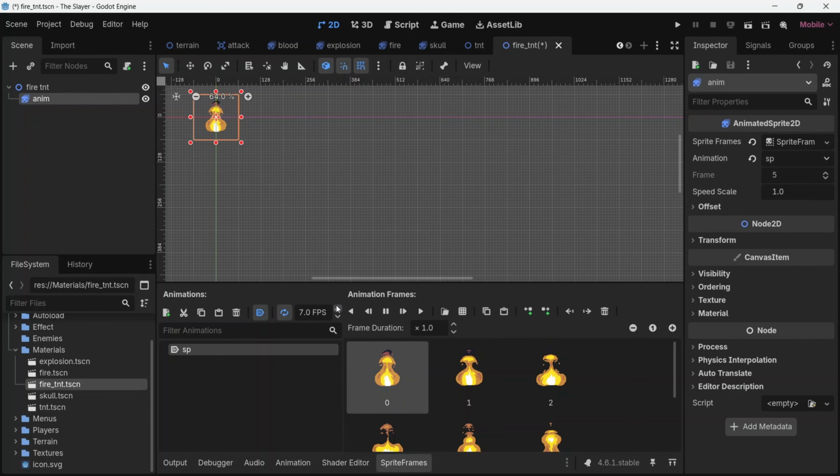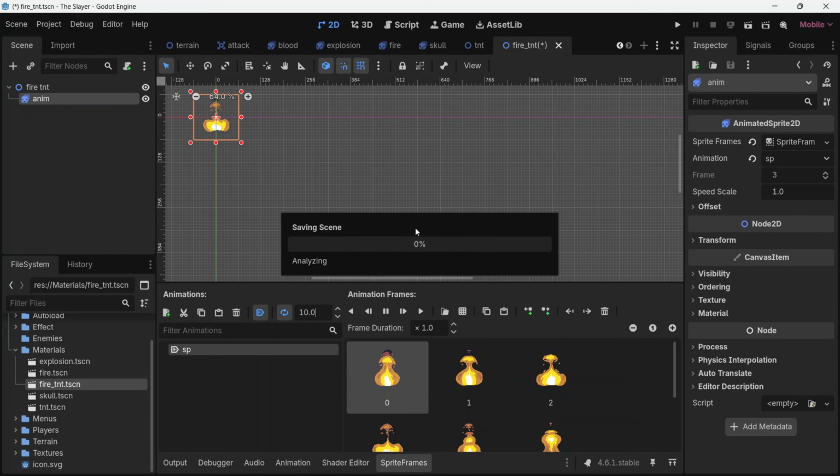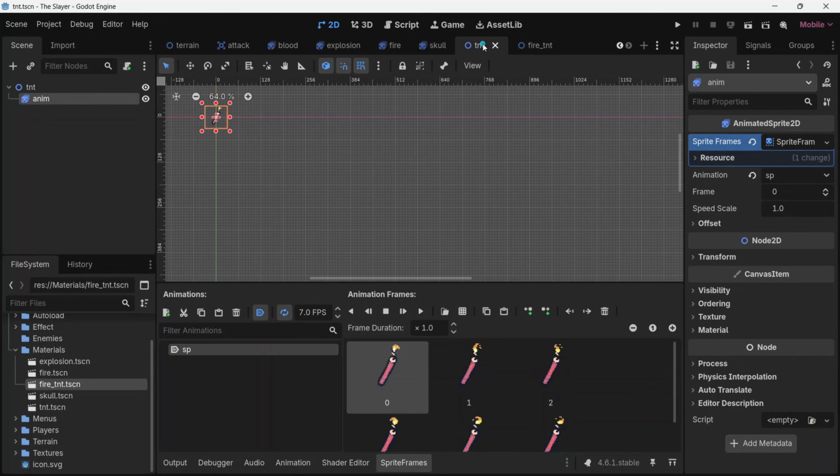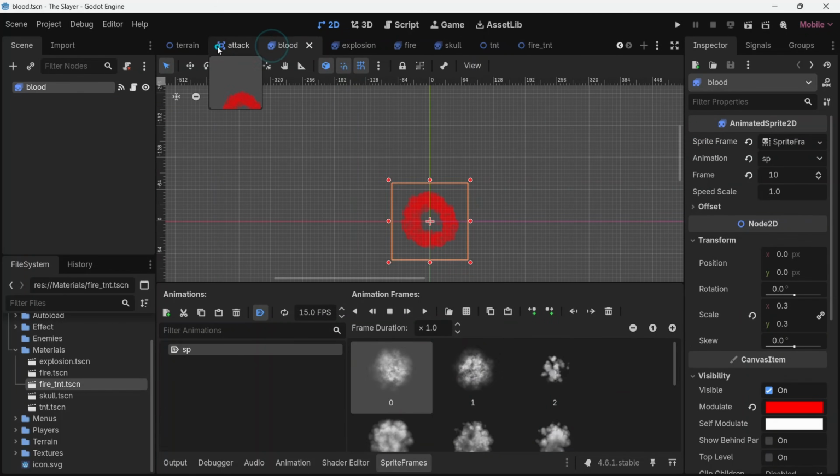So this Fire TNT, once it comes in contact with the player, is just going to spawn an explosion or something like that. Yeah. Nothing really big.